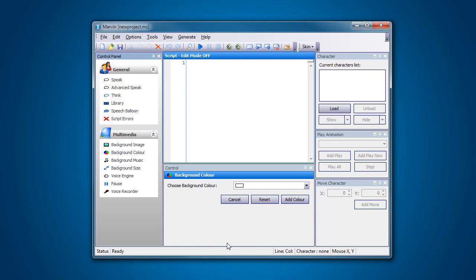So let's move into the second clip now, and we're going to look at background images.